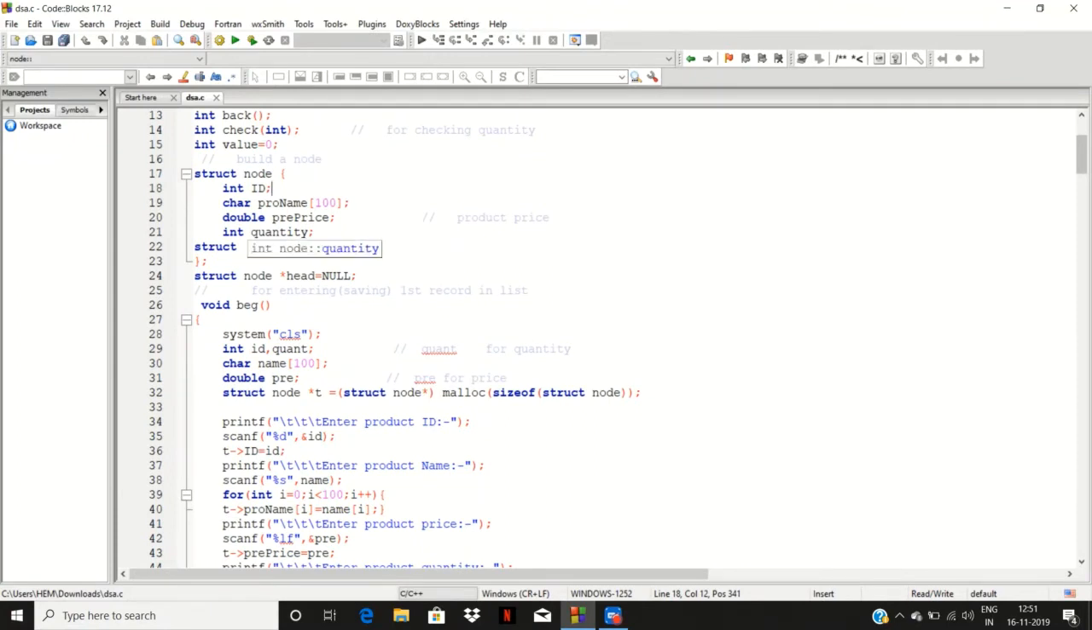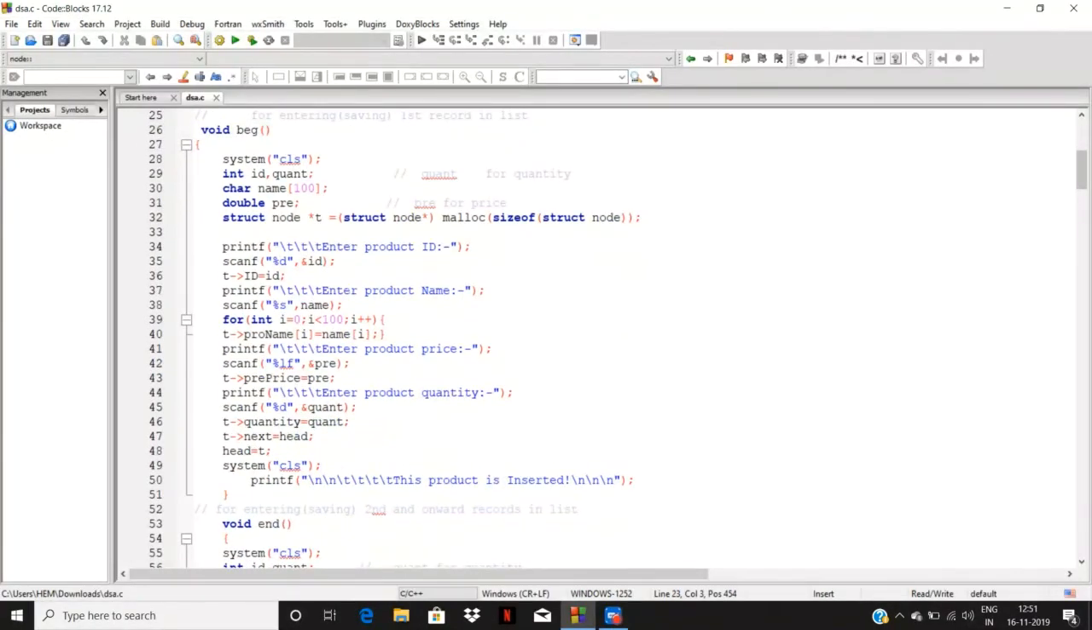Here we use a linked list. This is a structure node in which we define variables like product id, product name, product price, and quantity. For the structure node, we globally define head, which indicates the first node of the linked list. Here is the function add, which takes the product id, product name, product price, and product quantity.